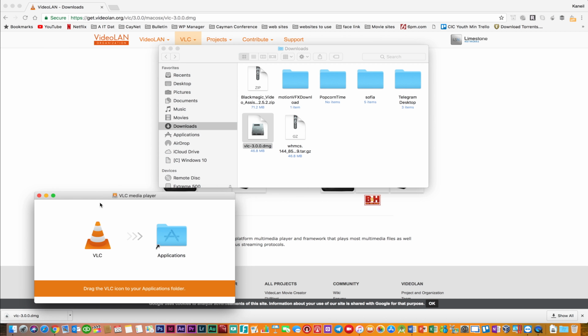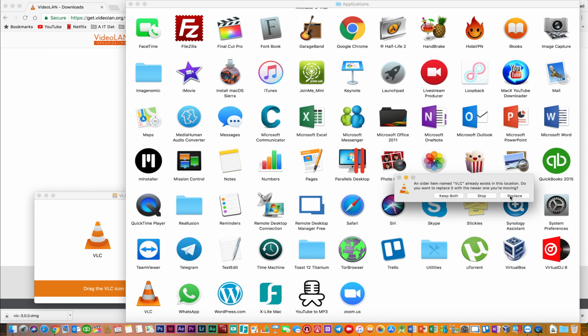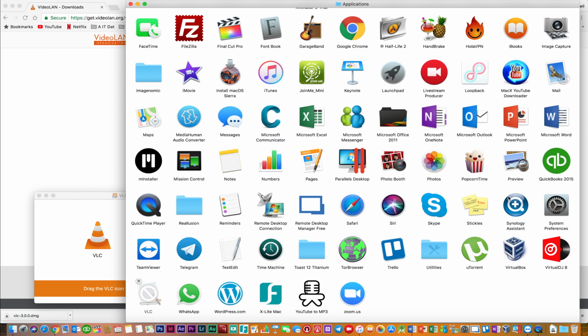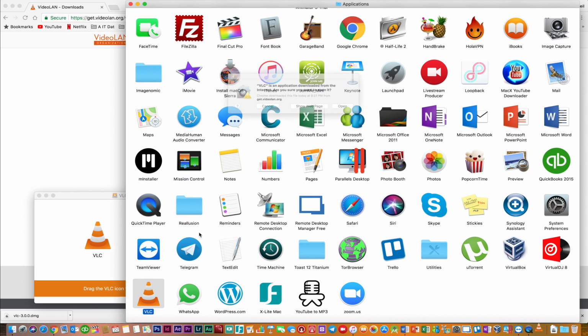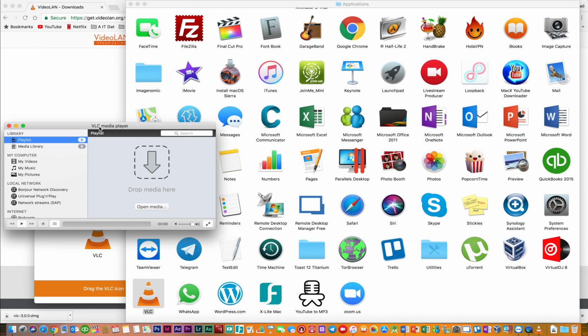On the Mac, I'll drag this into the application folder. It's asking me to replace. As I had this software already, I'll click replace. Once that is done, I'll hit VLC player, hit open, and that's it. The player is installed.